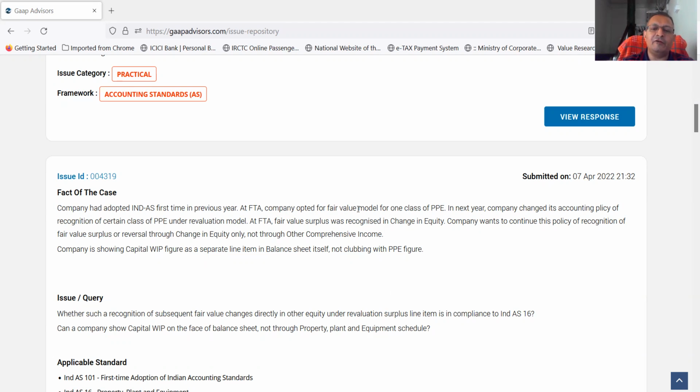At FTA, company adopted fair value model for one class of PPE. In next year, company changed its accounting policy of recognition of certain class of PPE under revaluation model. At first time adoption, fair value surplus was recognized in change in equity. The queries has only specified change in equity. The queries has not specified the component of equity in which the fair value surplus or the fair value change was recognized on first time adoption.